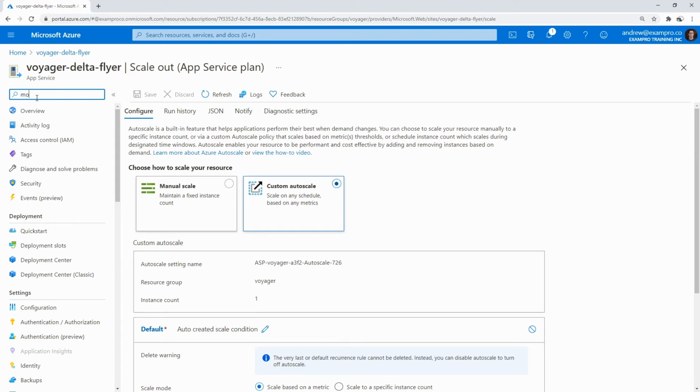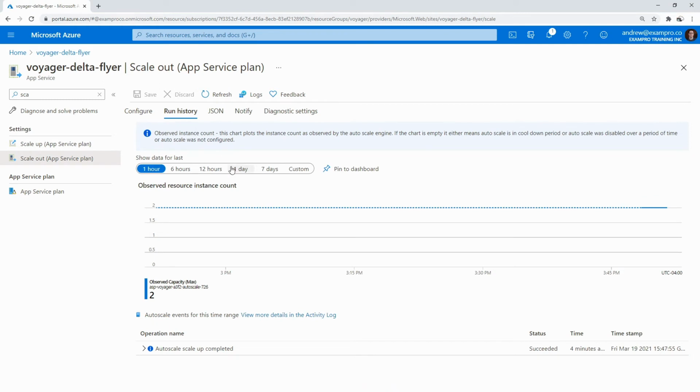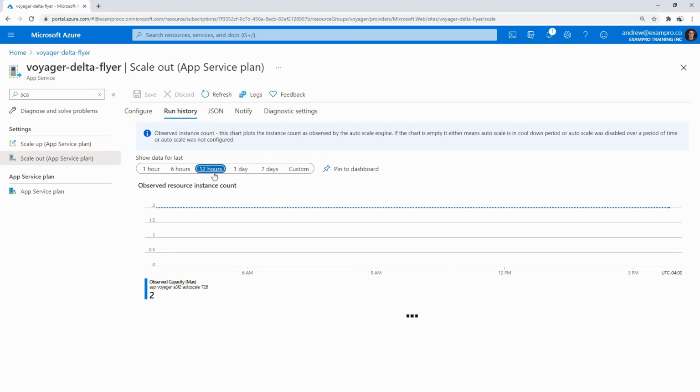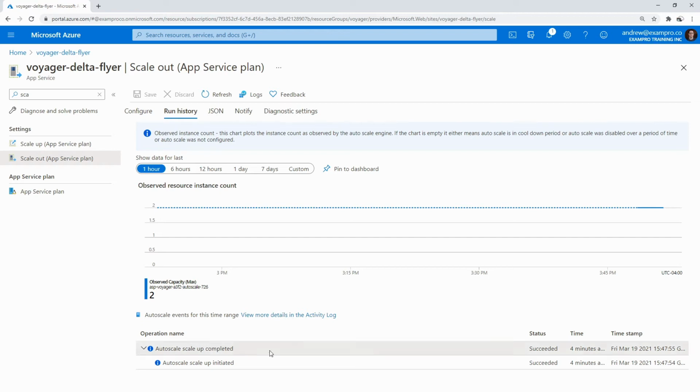So if we go to monitoring, and what we're going to do is go over to... sorry, I forgot. The place we need to take a look is actually in the run history here. So if we go here and check 1 hour, we can see how many instances are running. And I think if I dial it back here, it should show me over time as it changes. We do have a scale up event that has happened, about 4 minutes ago.